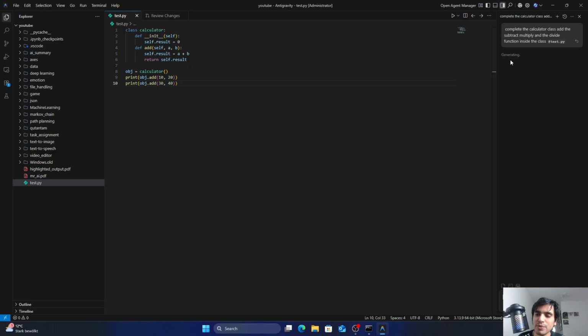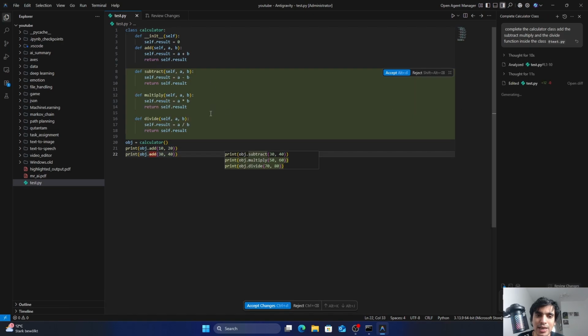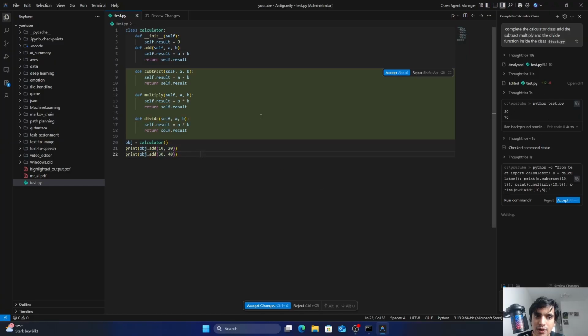Now the agent is processing this command, and it is thinking about how to proceed with the task. Now it is analyzing the test.py file, and here you can see that it has added the subtract, multiply, and the divide function inside this calculator class. And now it is debugging this code. In order to test these changes, it is running a command in my terminal to test the code in the test.py file.